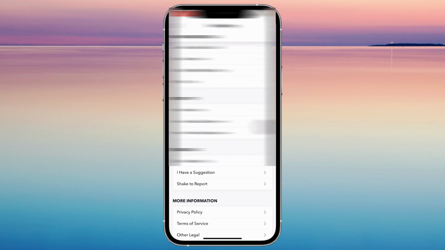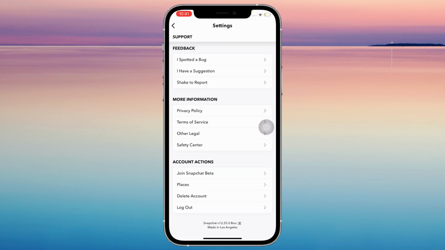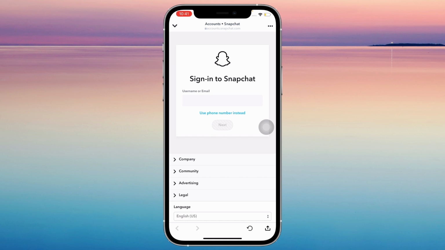So just scroll down and then tap on Delete Account. And it's actually very simple. All you have to do is just write your email, your username, your password, and that's it. So you just sign in here. I'm not gonna do it because it's very simple and I think you can do it on your own.